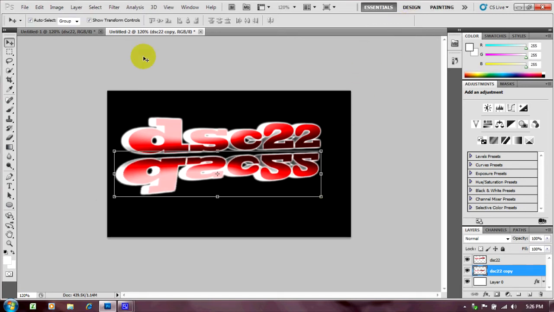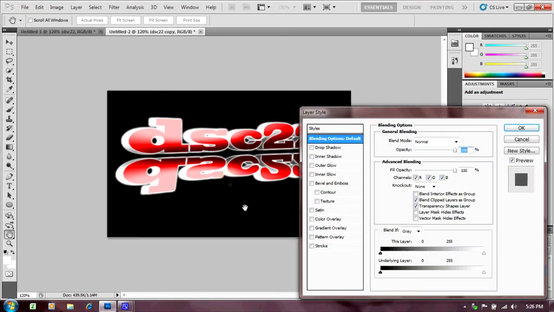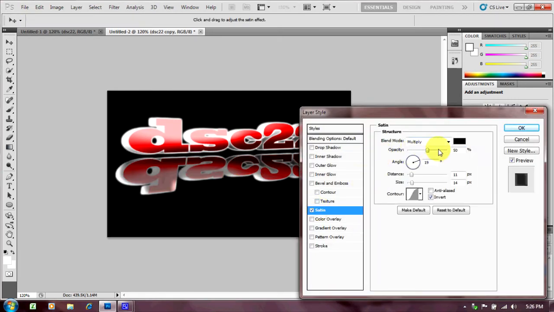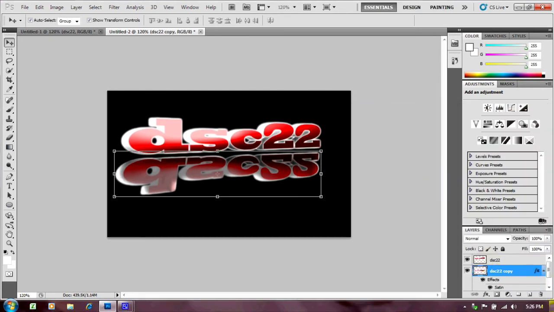And then check, and then double click on it and go to satin. This will make it look like it's sort of reflected down, and I'm going to drag it down to 50%. You can go up, whatever you choose, 50%, and make sure that's black or whatever color you choose.